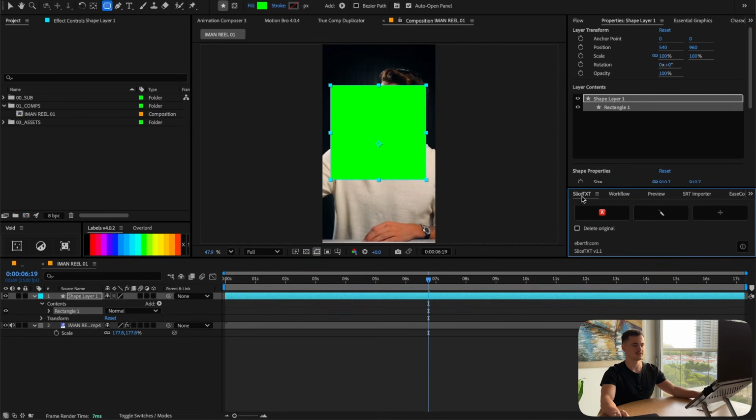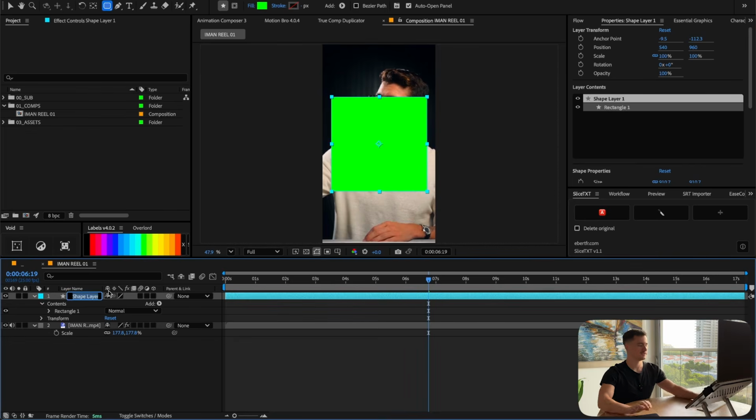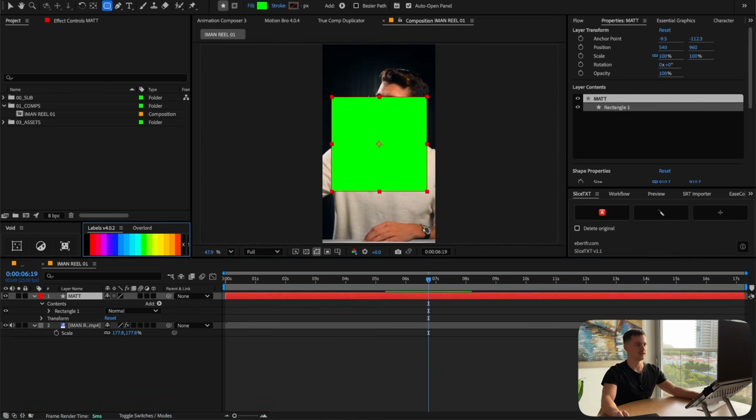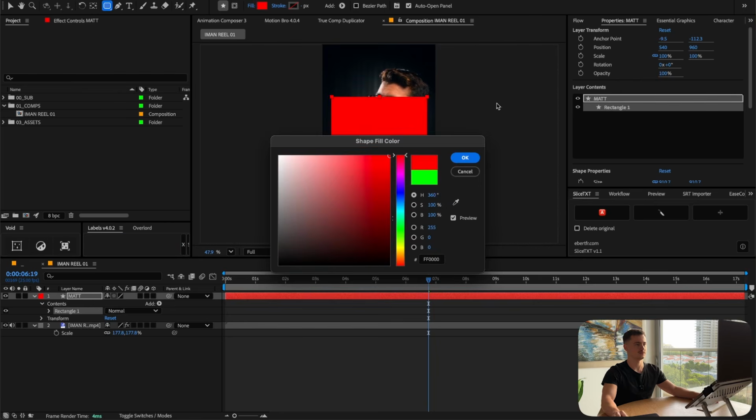I'm gonna go to slice.txt, and because I talked about this in the last video, I made a new update, improved it, also the SRT importer. Now if you click on it, it centers everything and also centers the anchor point. It's exactly what we want, like this. And we can even rename this. This will be the matte. Just call it matte, it's fine. And make this red. Also the fill, I'm gonna do completely red.